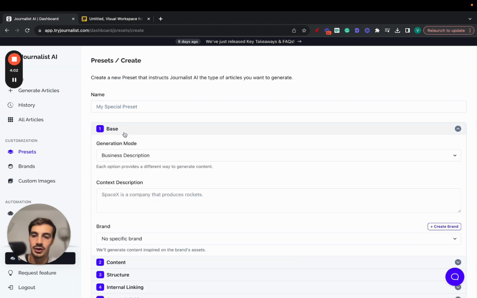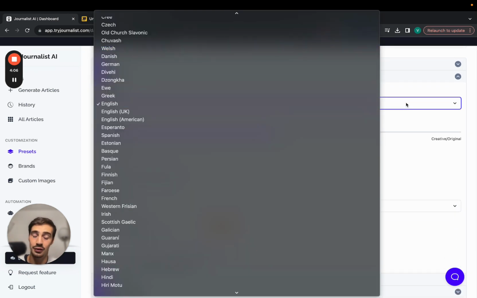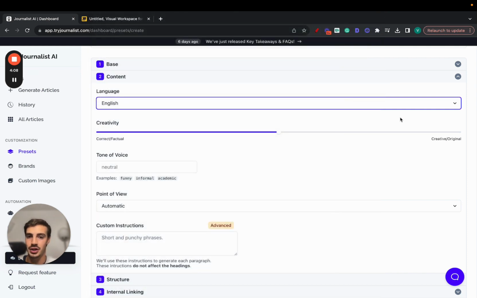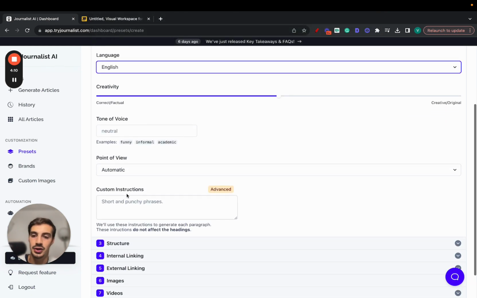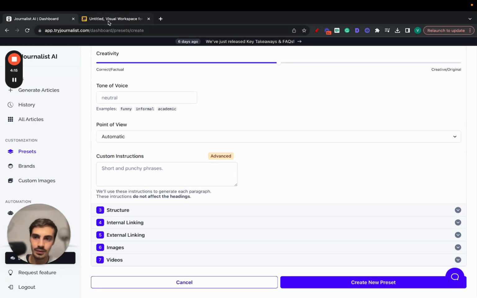But I did want to show you here the content tab right here. You can, of course, select over 150 different languages, sorry. So if you're targeting international markets, this works great. But I did want to show you here the custom instructions tab and show you exactly how this works. So here's exactly how it works.